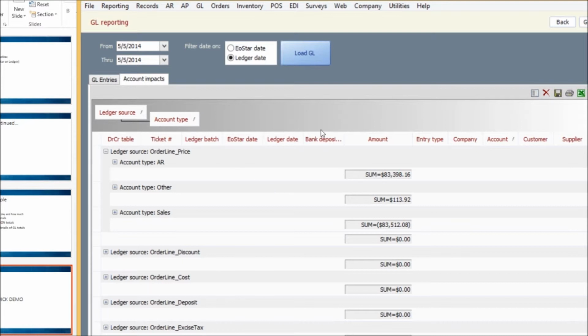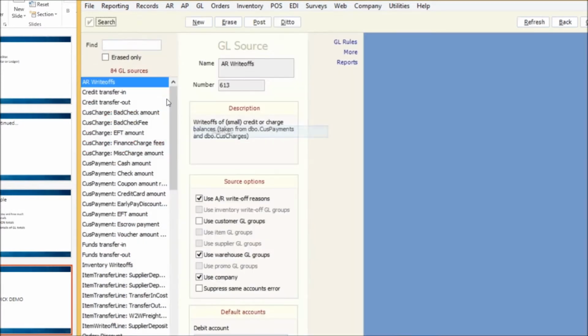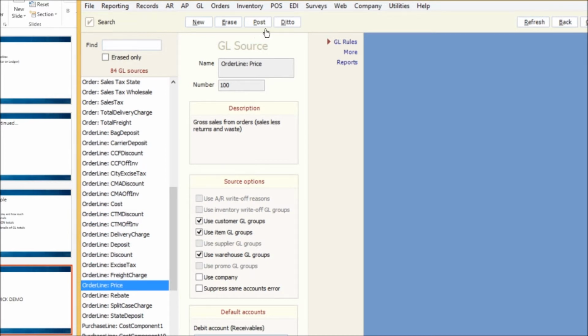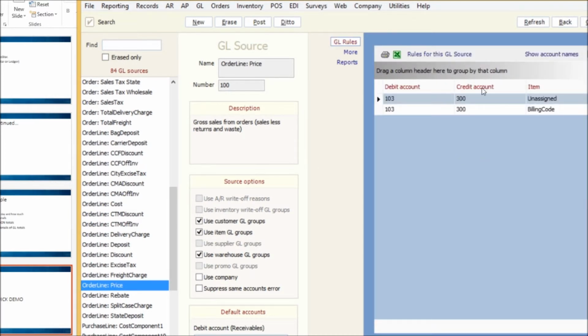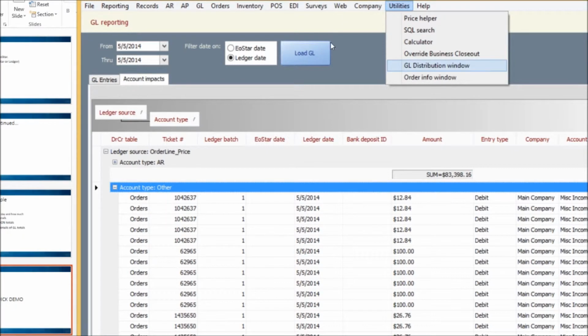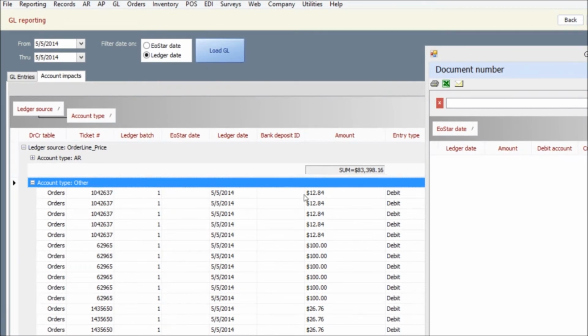Since order line price, this is where I would then go and check out my GL sources to find out if maybe I got something mapped incorrectly. So order line price, my GL rules, and here I only have the two accounts, so it's not a mapping at this point anyways. So I'm going to go back to it there, and I can hit the plus sign and I can get more details now. Unfortunately, the distribution window doesn't work in this window, but it's very useful still. So I don't know what is actually hitting this other account here.